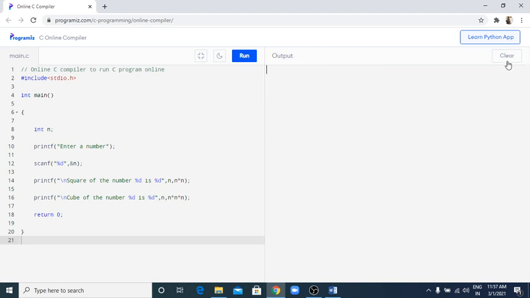Suppose I run the program here, enter the number, suppose 4. So what is the square of 4? 4 into 4, 16. And what is the cube? 4 into 4 into 4 is 64. So it will find the square and cube of the given number. So this is also an easy C program to find the square and cube of the given number.